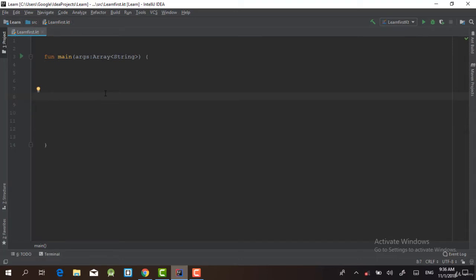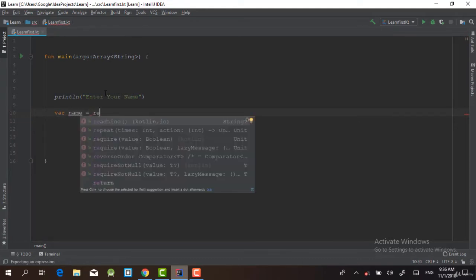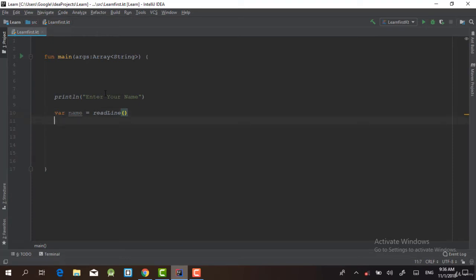So first of all, I'm gonna print, or println better, I'm gonna print "enter your name". Then I'm gonna create a variable and name it name. It's equal to the readLine function. What this does is, once the user enters something, it will be stored in this variable called name.